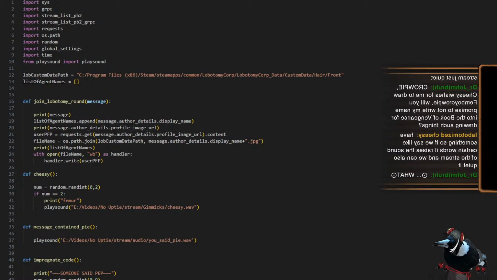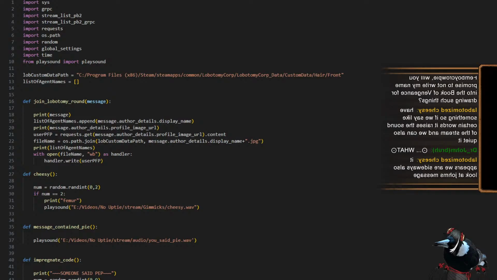Wow, look at this. We are also going to spoil the PEP functionality. You now understand how that works. It appears we are sideways. Also, look at John's message. Easy wishes for you to draw a femboy crowpug. We promise not to write your name in the book of vengeance for drawing such things. How on earth? Yeah, obviously yes.